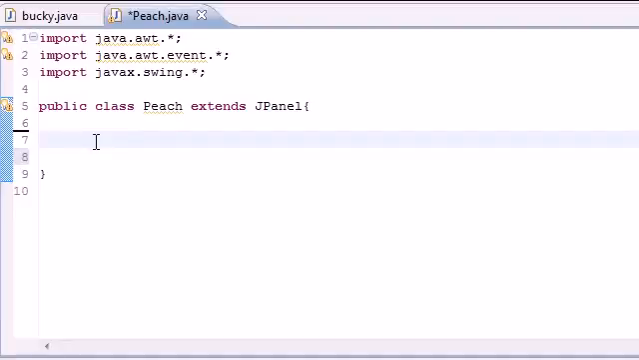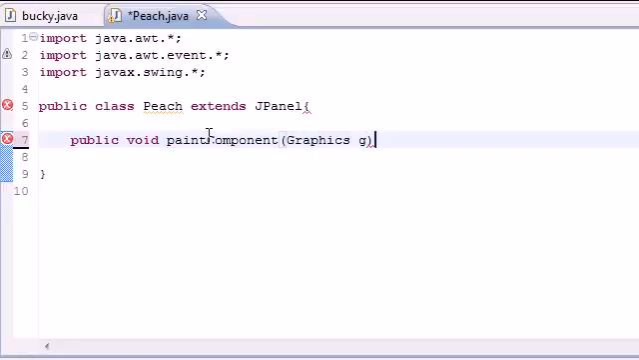So let's go ahead and get started. Public, and make sure you extend JPanel, not JFrame. I think we might have done that last time, but go ahead and get your public void paintComponent again, just like that, and for parameter Graphics g. And now with our paintComponent, we can actually paint things on the screen.